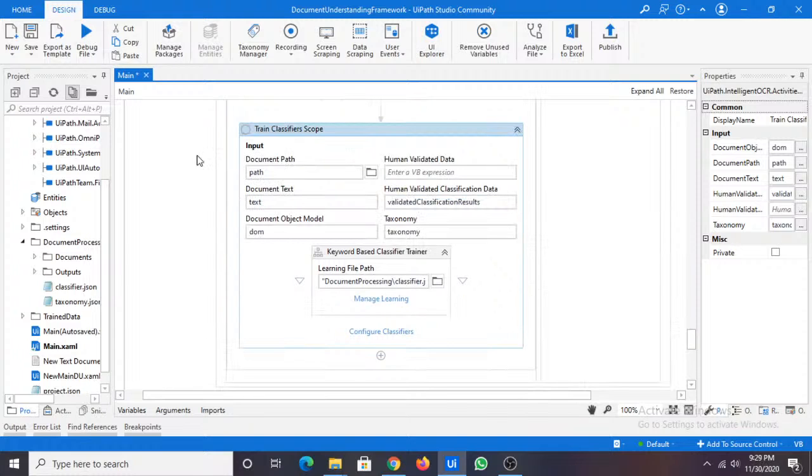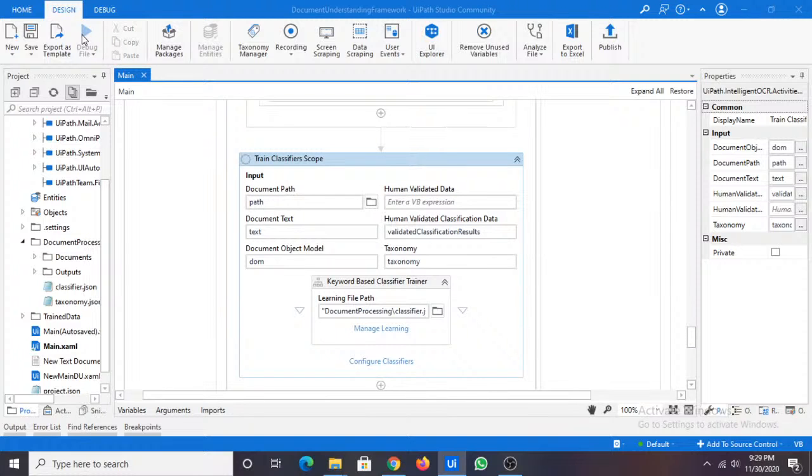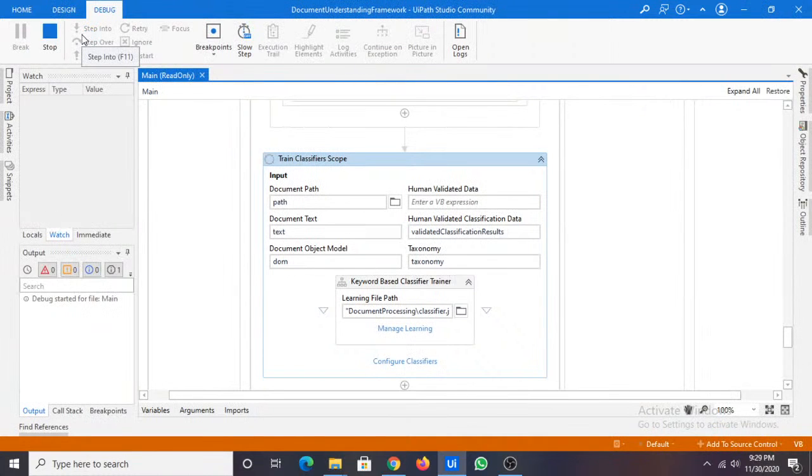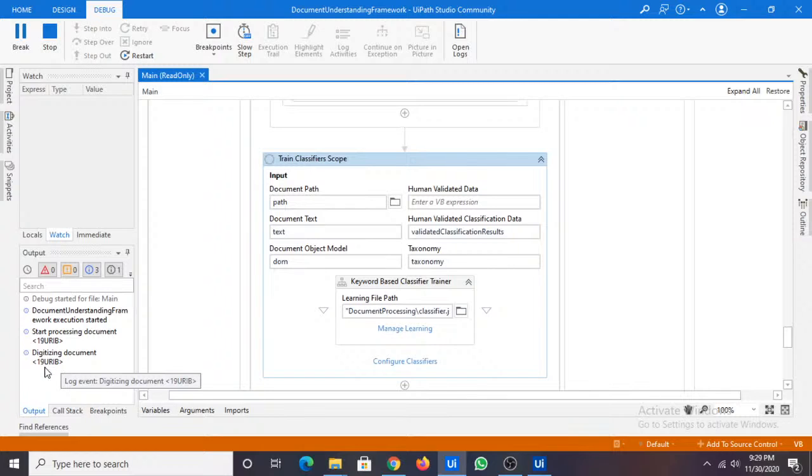Now the time is to run this workflow. I'm going to run it. Let's debug it and see whether the extractors are working or not. I have used two. The best approach is to use hybrid extractors, whether rule based or ML model based, a combination of both, that is the hybrid one. As you can see here in the output panel, it shows which document is getting digitized and which document has started processing.